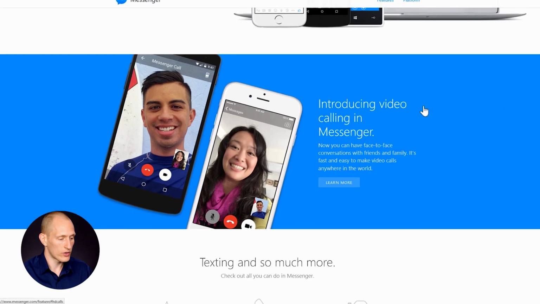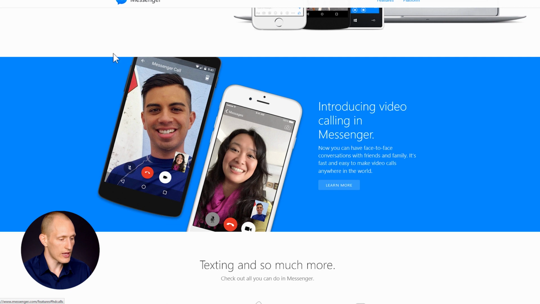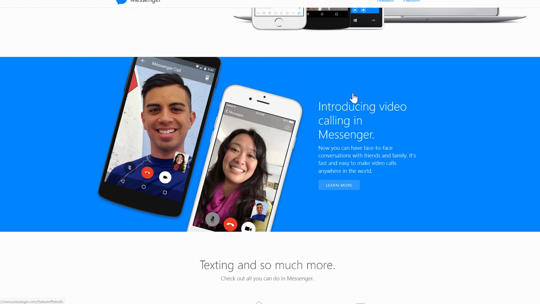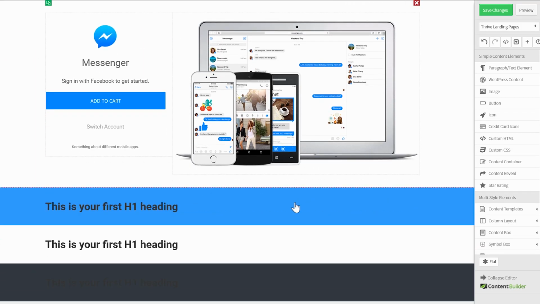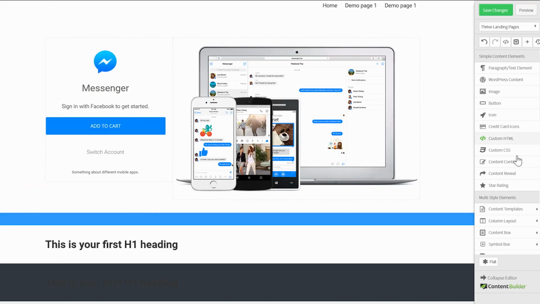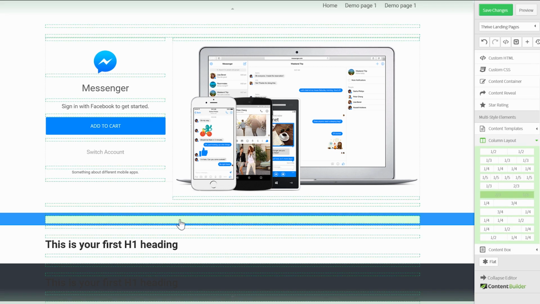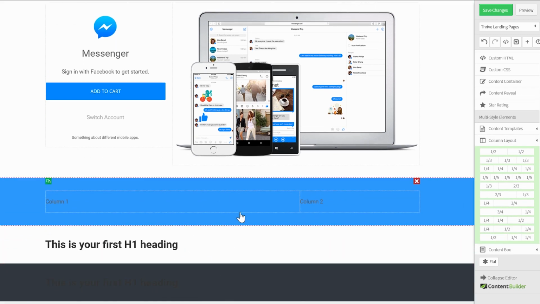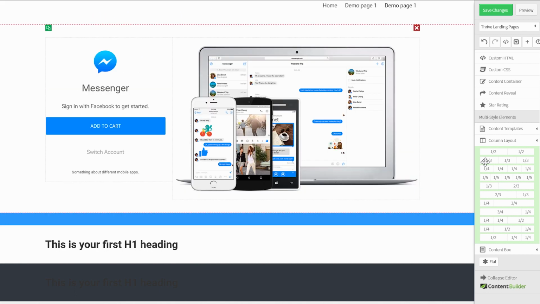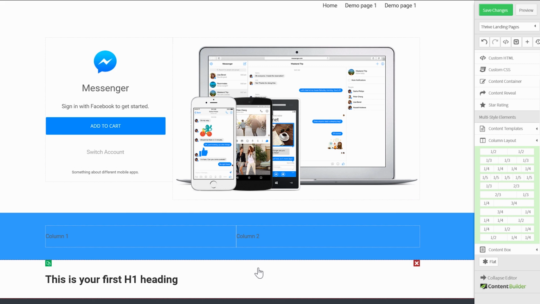Now, the next bit I want to look at is this right here. Here we have an effect where it looks like this image with these phones is on a layer behind the rest of the page. And this is something we can do as well. So first of all, we have a column layout again inside the blue section. So I'm going to get rid of this, and we're going to get columns. I'm going to do 2/3 and 1/3 like this. Or maybe it's even half and half actually, that might be more like this.